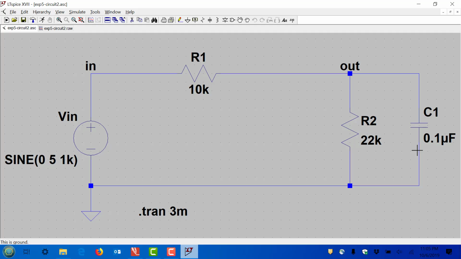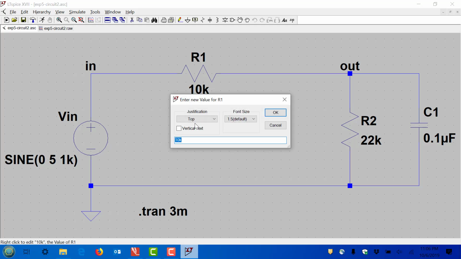Once we've done this, the last thing is going to be experiment 5 circuit 3. What I ask you to do is change this resistor to a 1K. The way you do it is you take your mouse cursor and go on the 10K. It turns to a different symbol. Right click and change this to a 1K.